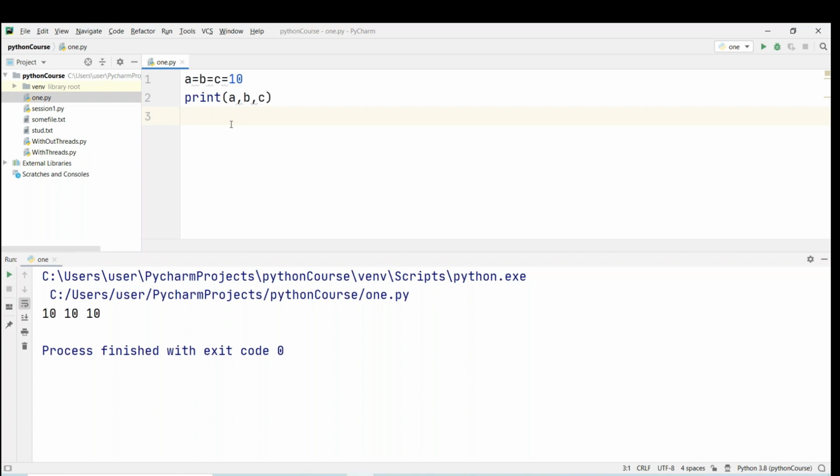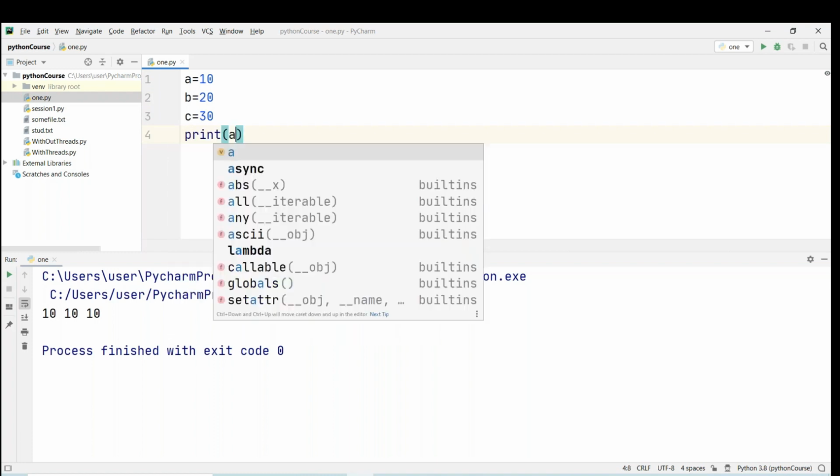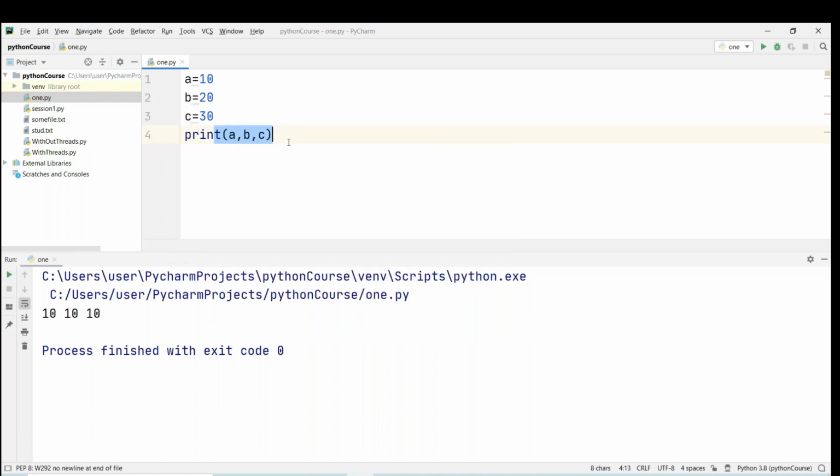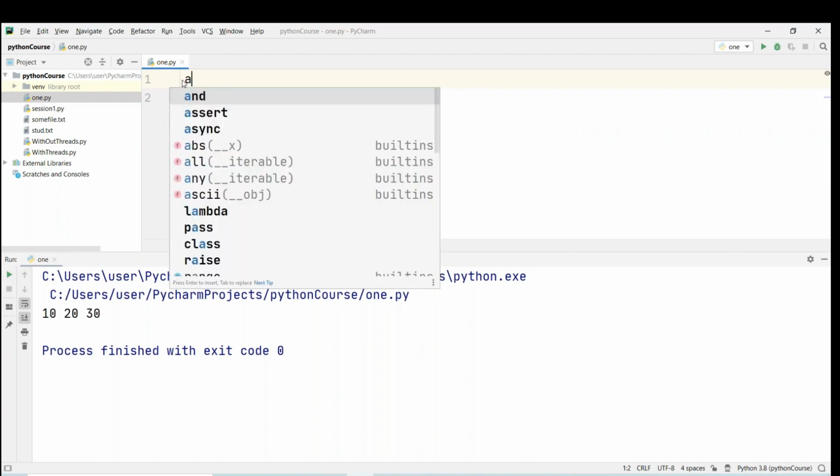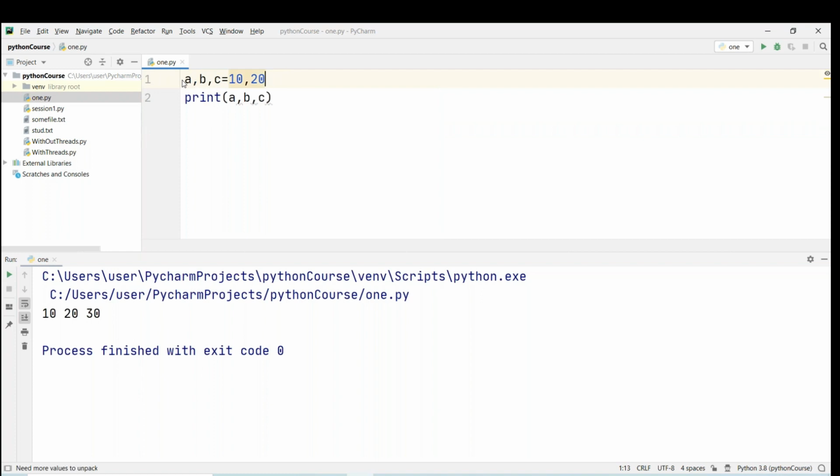But now the requirement is different. The variables and values are different. That's why I had taken three instructions. So now what will happen? 10, 20, 30 will come in the same line. So, even though the variables and values are different, I can manage in one line by separating the variables and values with commas. Now also I got the same result. The first value will go into the first variable, the second value into the second variable, the third value into the third variable. So we will get the result like this.